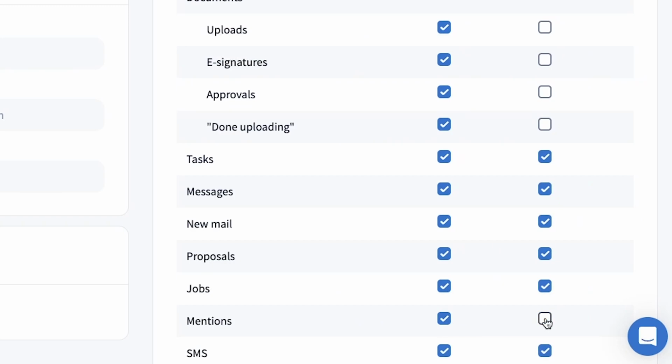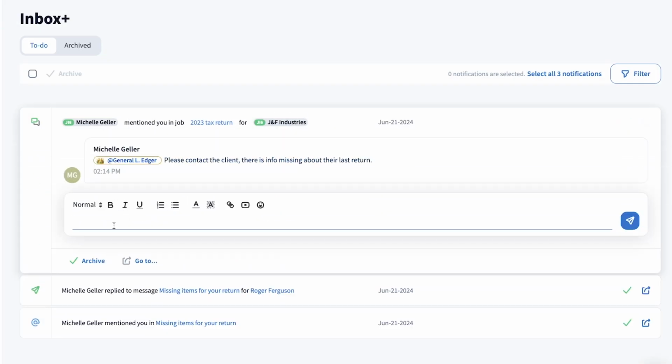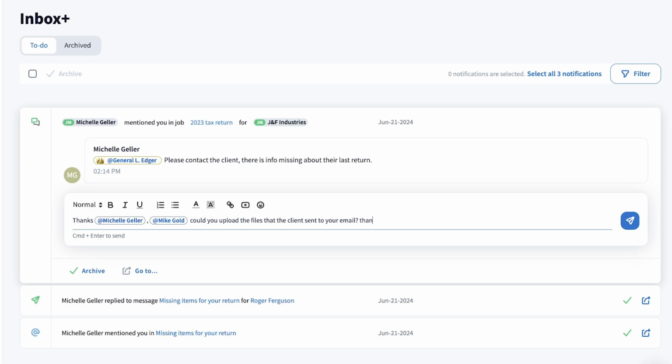To reply, if you were mentioned in a comment on a job card, you can respond directly from Inbox Plus. Simply type your answer and send it. Your reply will be added as a new comment on the job card.